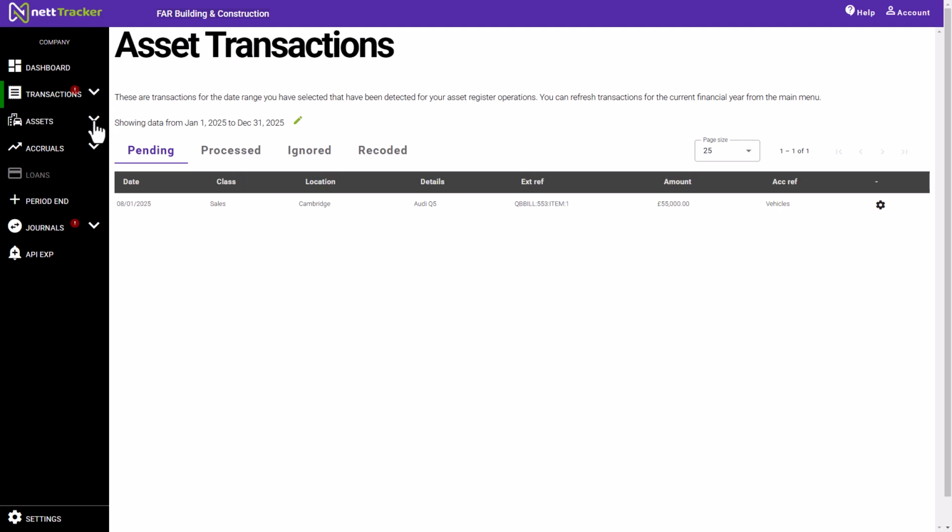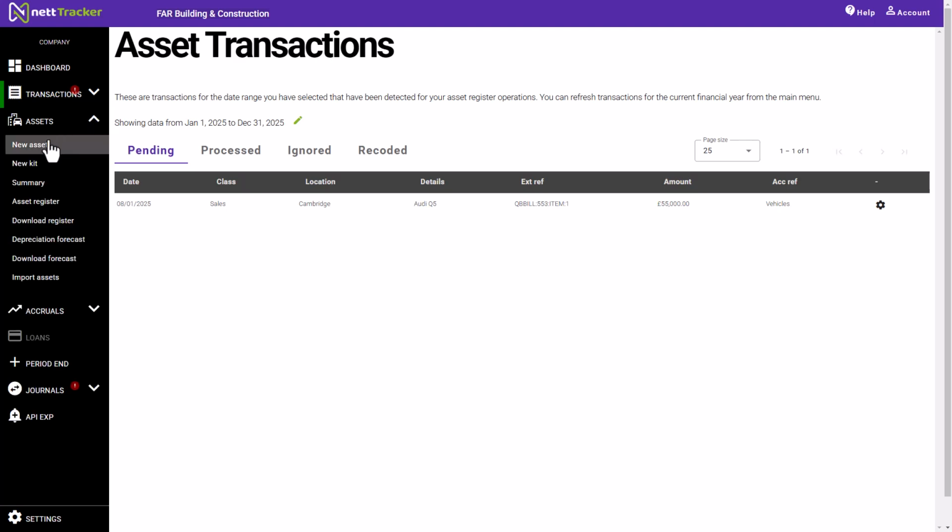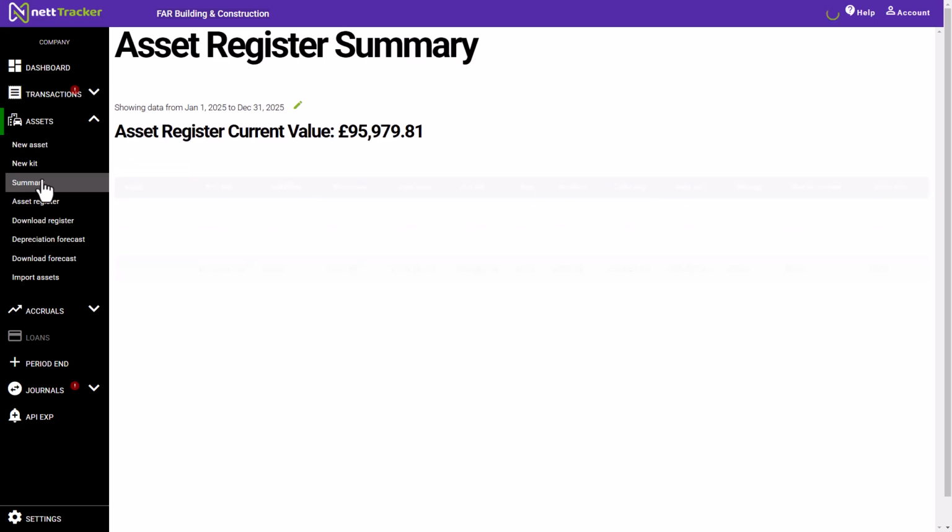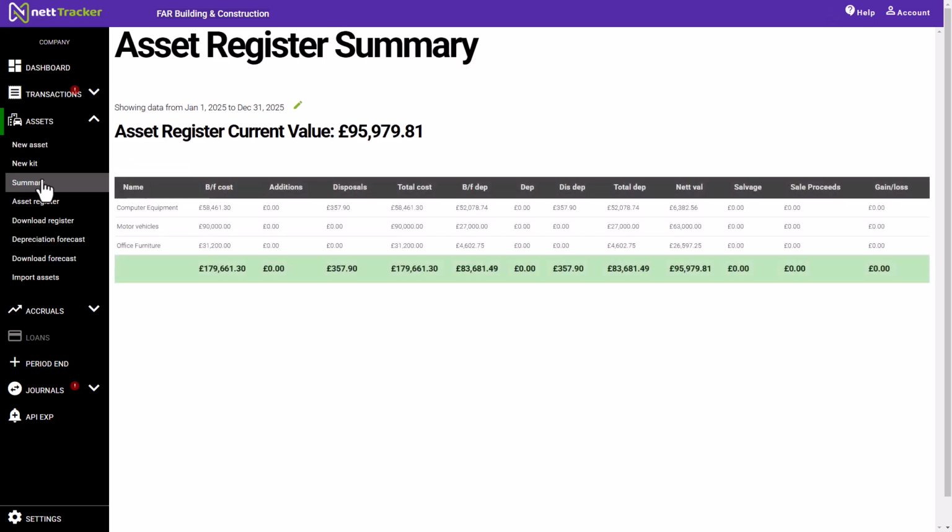So I can expand the assets menu where I could create a new asset or a new kit, and there are separate video tutorials for those. Again, we could access the summary of our fixed assets, look at the asset register in detail, download the asset register, view the depreciation forecast, download the depreciation forecast, or import assets using an Excel spreadsheet.